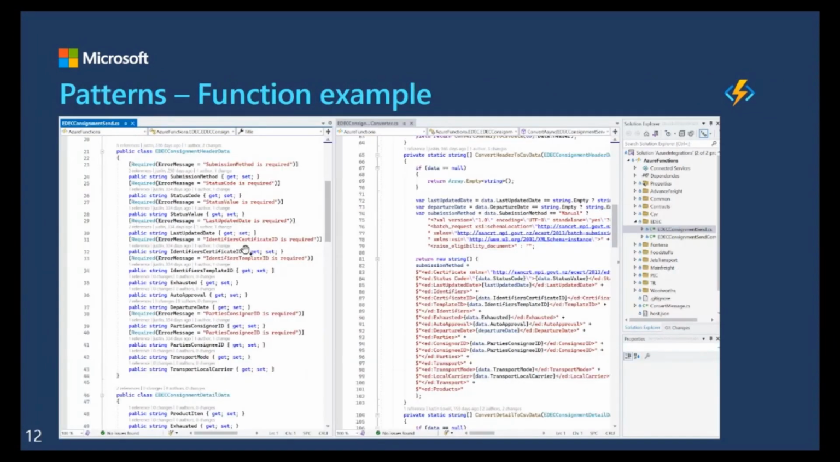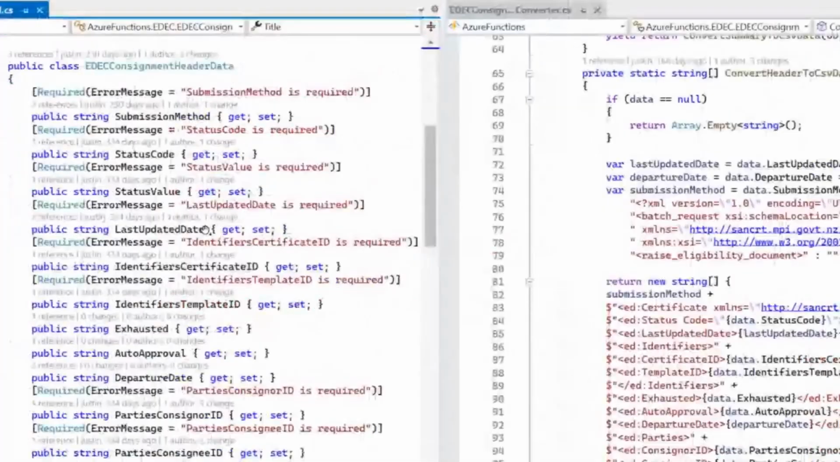I just wanted to show you an example in an Azure Function and how we're using it. So here we've got a class, obviously with the different attributes of the payload, but you can see what we're doing. We're using the annotations. So we're saying this is a required field, and if it's not provided, then send back the error message here.